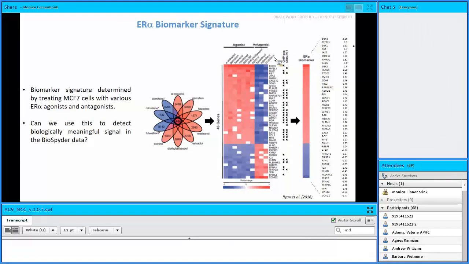The next thing we wanted to do is try to pull some biologically meaningful signal out of this data. One of the things we tried is to look at this estrogen receptor alpha biomarker signature that was published in Ryan et al. 2016. So to construct this biomarker, they looked at many different estrogen receptor agonists and antagonists and built a consensus gene set that came with some type of aggregate of fold change and directionality that goes with it. So you can see here for agonists, the ER biomarker, these genes go up, these genes go down. For antagonists, it's the other direction. These genes go down and these genes go up. So it gives some directionality in what we're seeing.